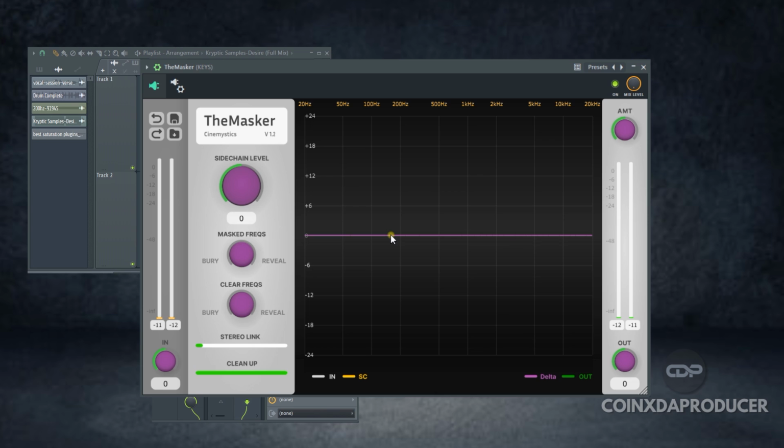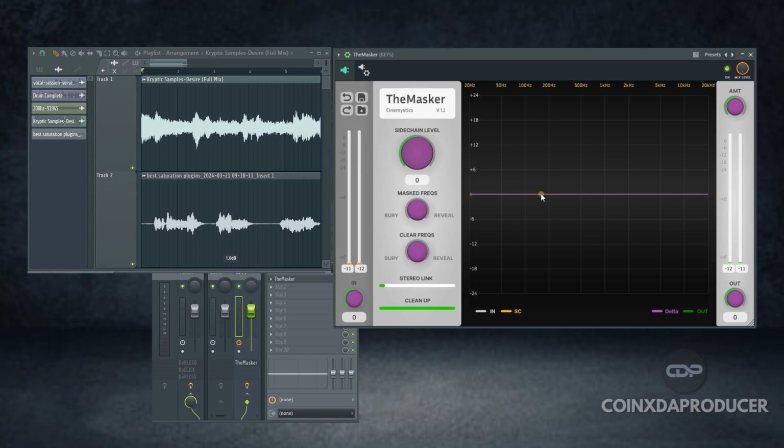All right, so now let's have a demo and see how it controls or docks, by unmasking the frequencies that are clashing with the vocal that are existing in the keys.